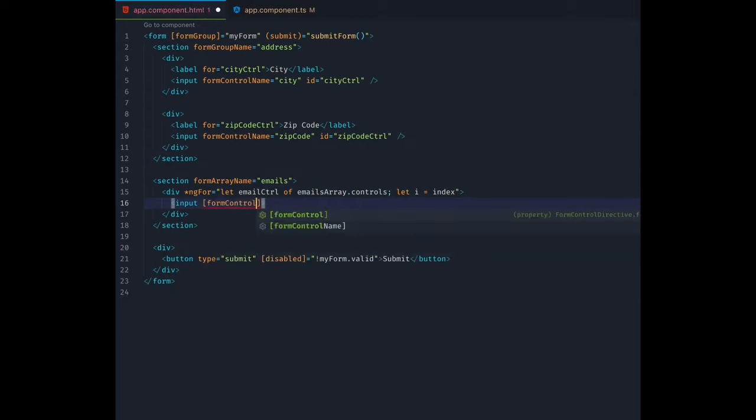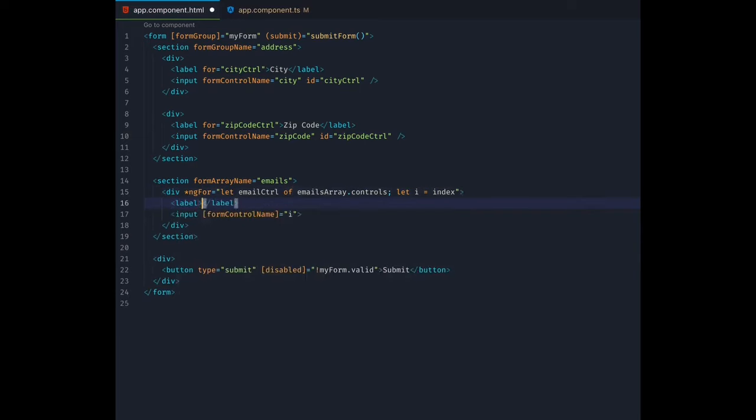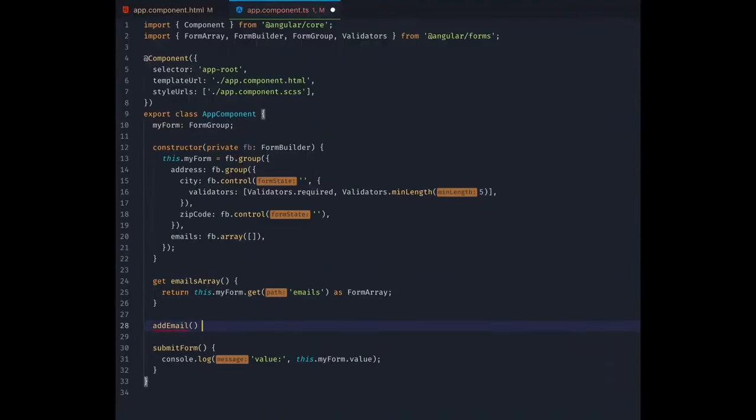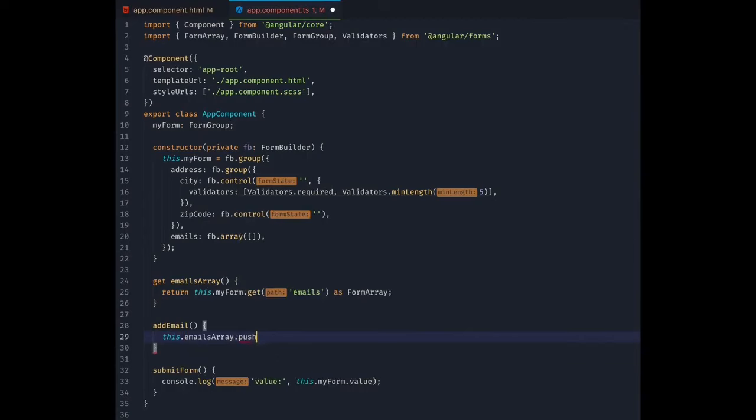We create a div element here with an ngFor over all controls inside the emails array. Notice how we also track the loop index, because we need to pass that as the form control name to the input element inside the div. So far, our form array is still empty and we will never see any inputs for email addresses. We need a way to add a control to the array. Let's lay the groundwork for that by creating 2 methods in our component class.